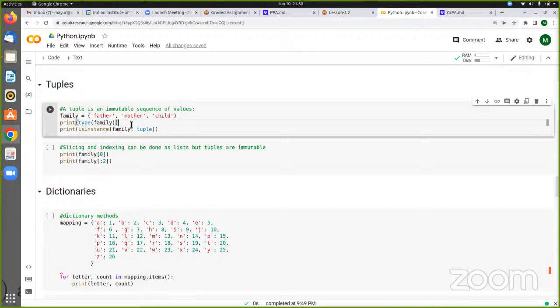Fine. So tuples are immutable. What you saw in the previous list, lists are mutable, right? What does this mean? Elements can be changed. So tuples you can't do that. Tuples are denoted by this thing. So list was enclosed in what? Square brackets, right? Now tuples are enclosed in parentheses or round brackets. So what is the type of family, and isinstance of family tuple?